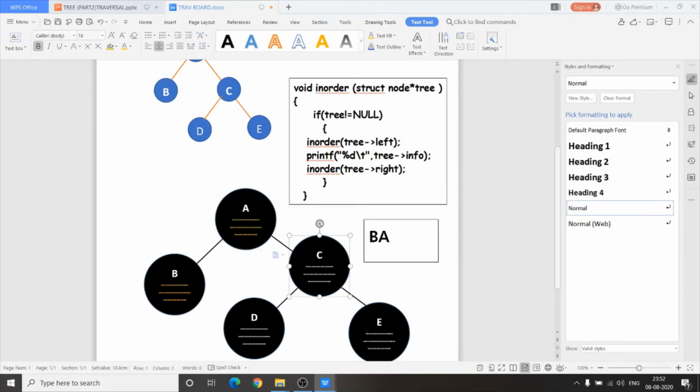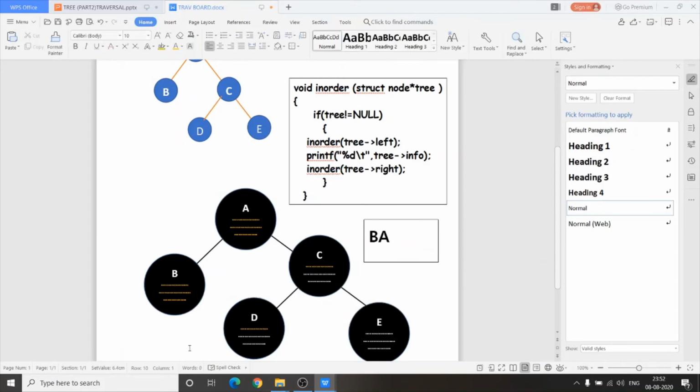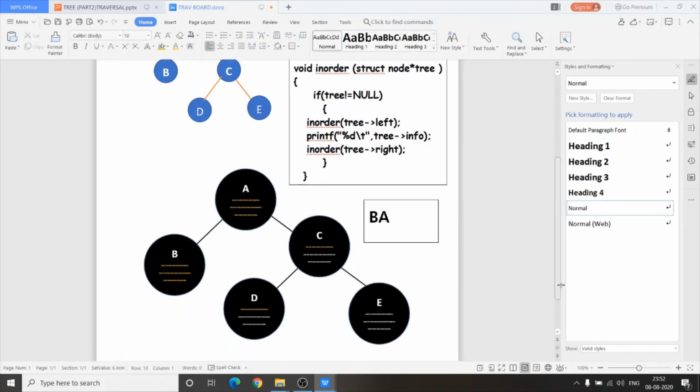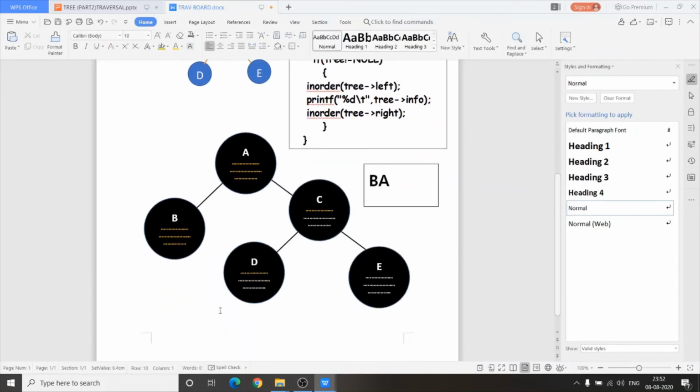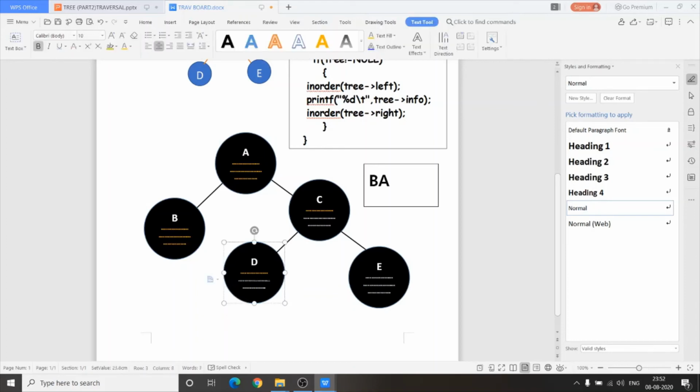So control comes here. Here the first line is inorder tree arrow left, which means call the function again by the address of the left child. But no left child is there. It is null. So the second line is printf tree arrow info, so you have to print B.